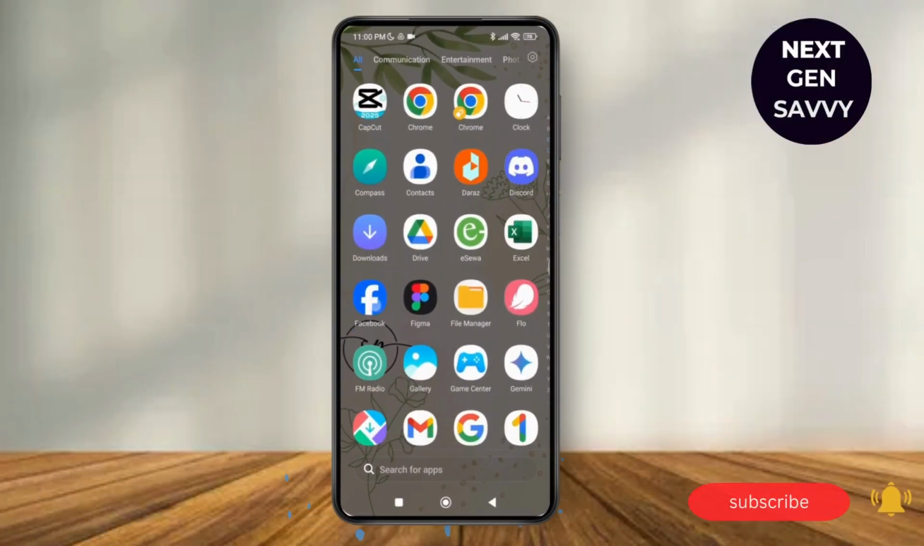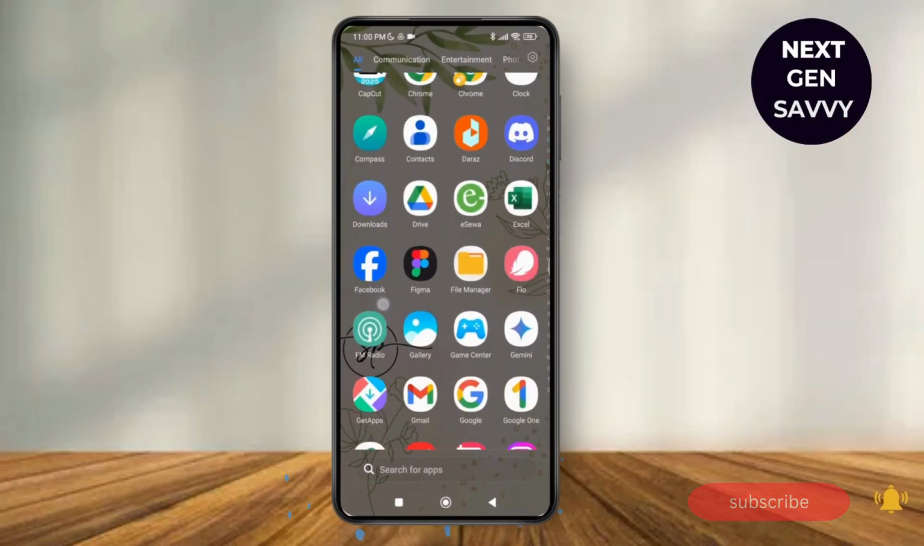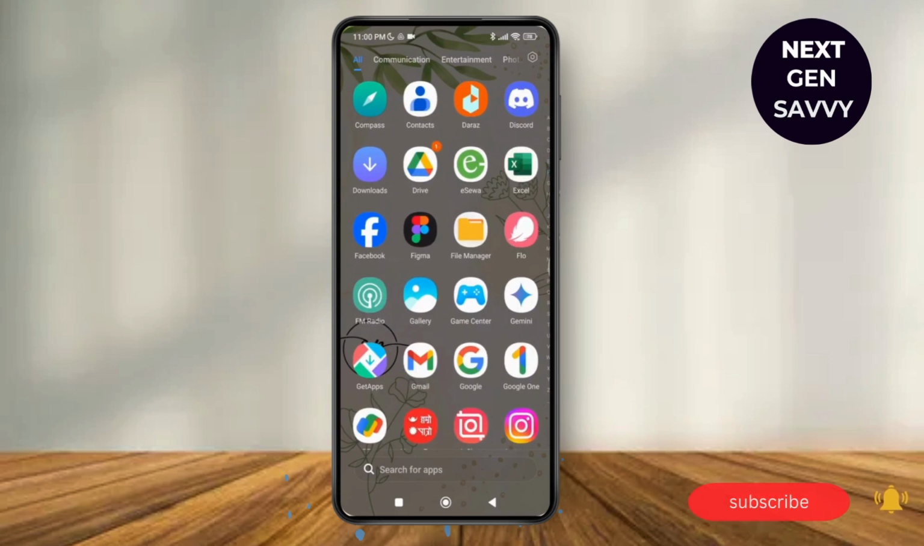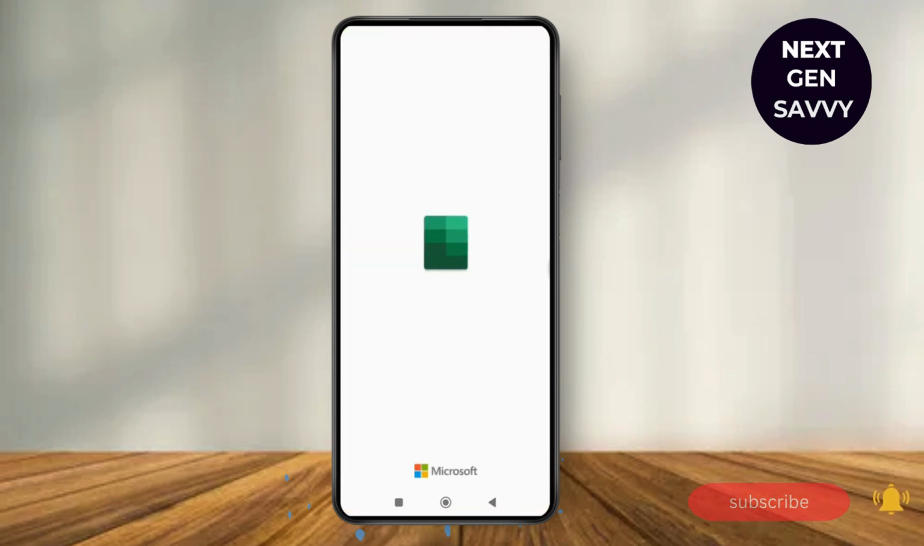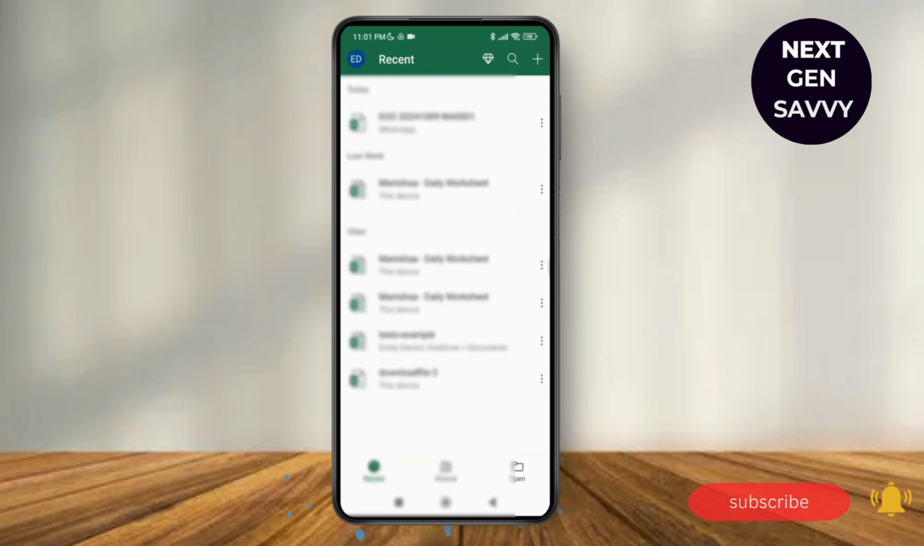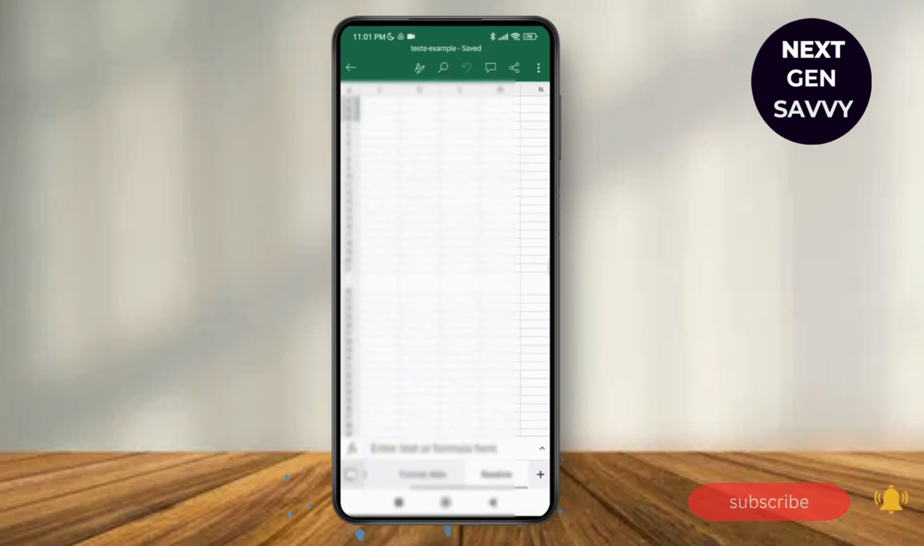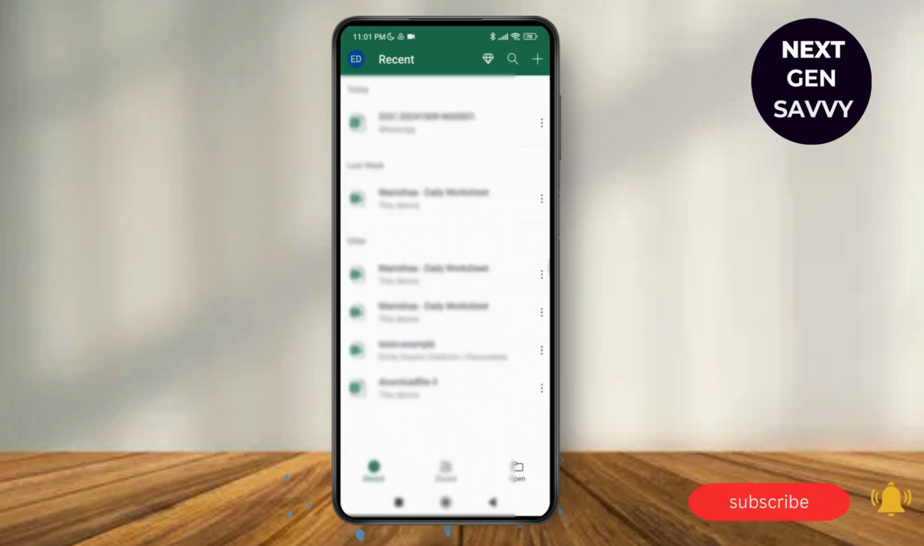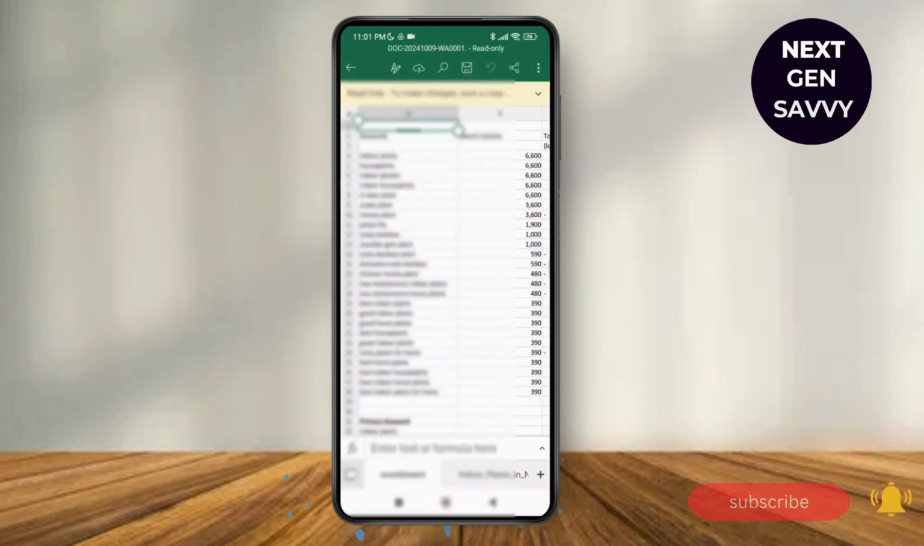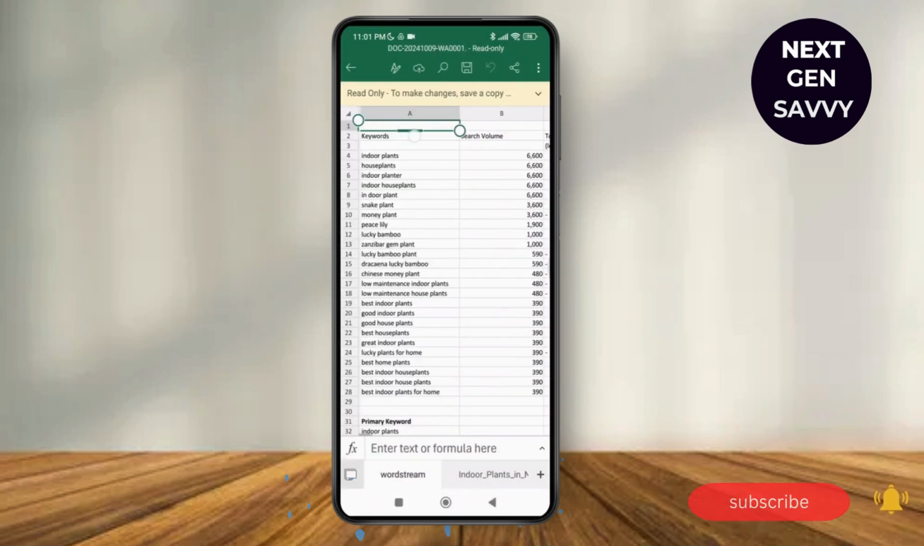So first of all, make sure you have a stable Wi-Fi connection on your device. After that, you can directly launch Excel if you have it. If not, then you can just launch your data directly. So what you can simply do over here is launch the file that you want to open, and then here you can see the columns.